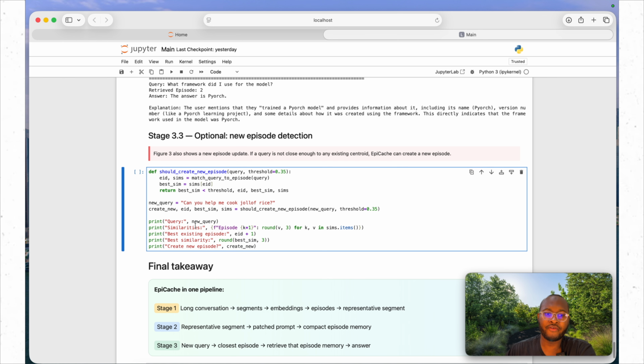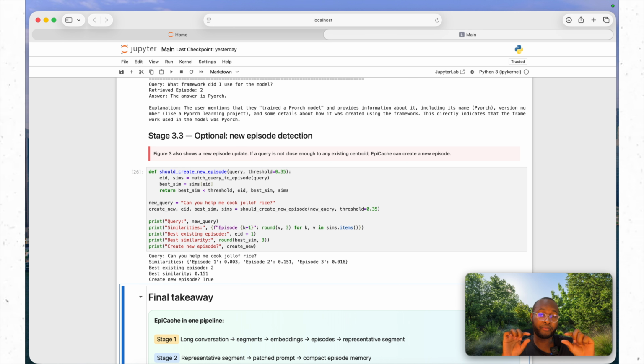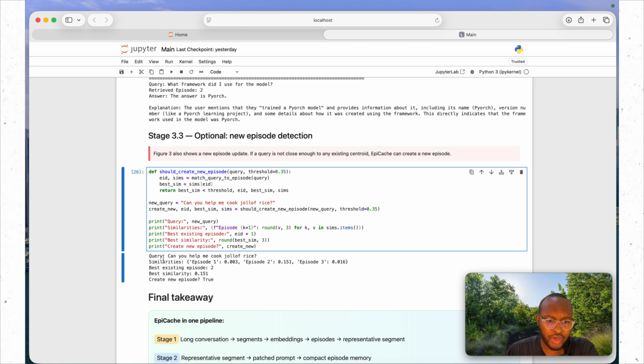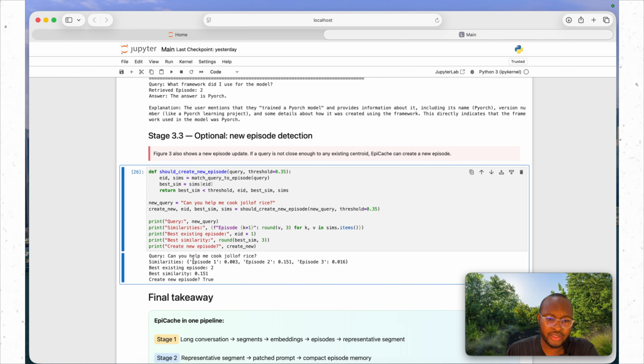Now let's look at the final part. Sometimes when you compute the cosine similarity between the query and all of the episode centroids, the cosine similarity might be very small, might be less than a threshold. In that case, you need to create a new episode. So that is what we have here. For example, these are the cosine similarities between all of the episodes. They are all small, and using a threshold, since all of them are smaller than the threshold, that means we need to create a new episode. Okay, so this is EpiCache.